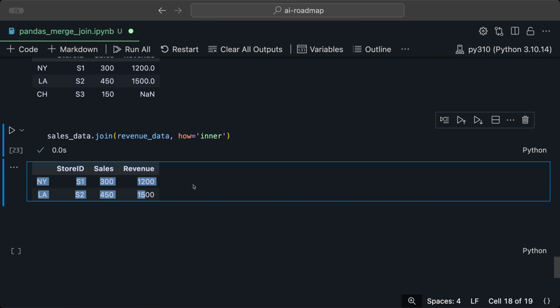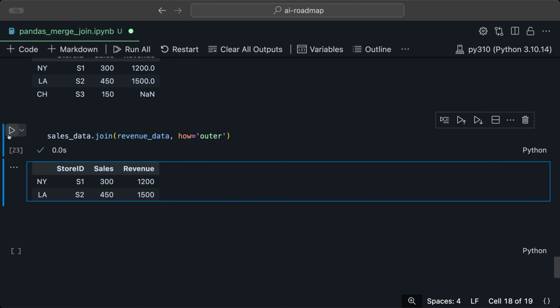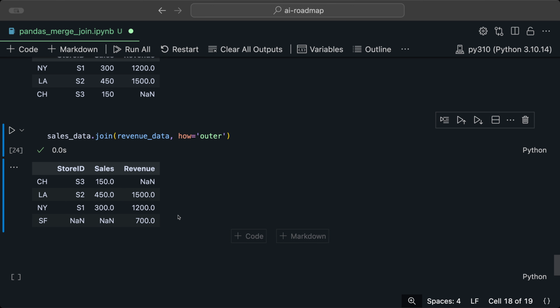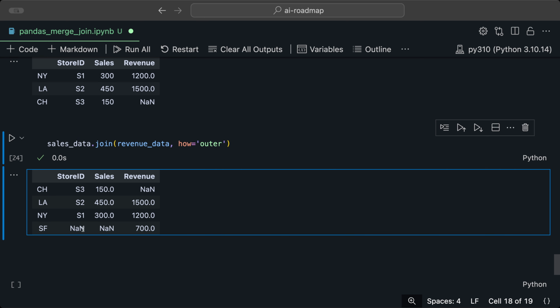Now, alternatively, we could do it using the outer joining method. And as you might think, it combines both the data frames regardless if they match. So it will have all the rows from both of the data frames, except, of course, the areas where they do not match, they will be filled with NaN values.